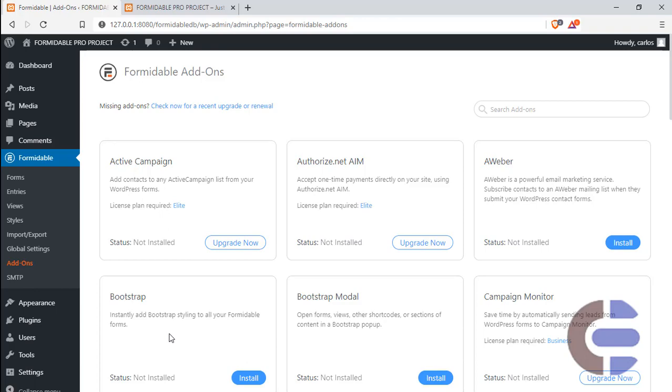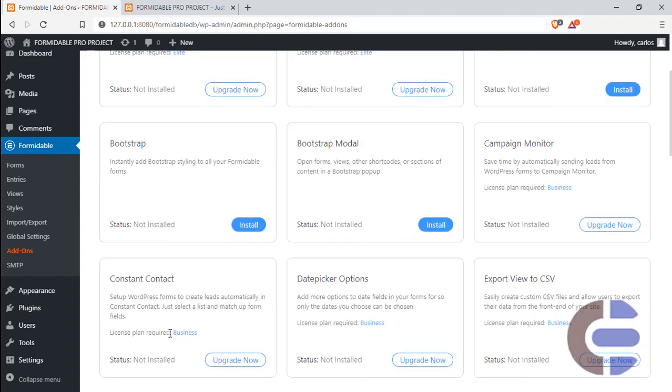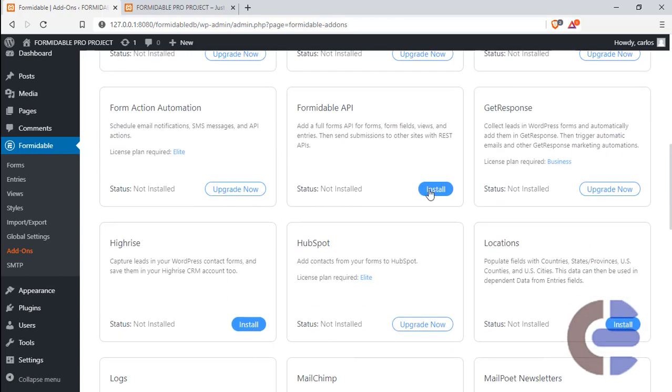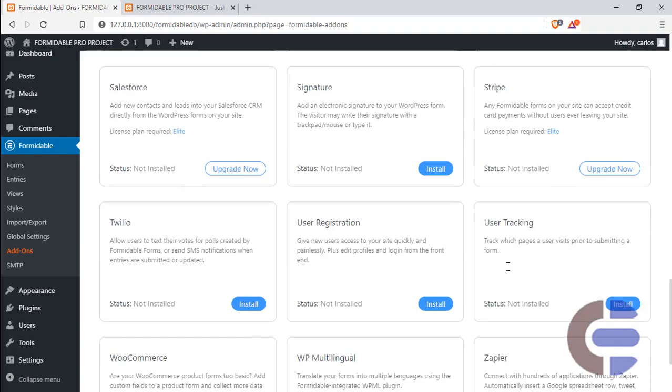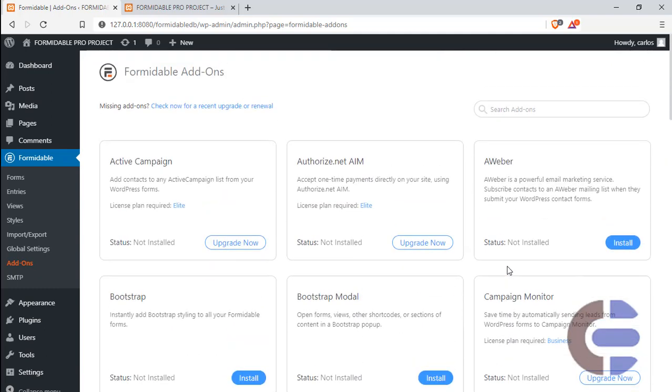Some of the add-ons are not free. You can't just install them. They are paid versions, or they are versions that are included in the Elite version of your Formidable Pro plugin. So for instance, when you look at Constant Contact, this is the license required to install Constant Contact. So now the license we have, these are the add-ons that we can unlock with the license that we currently possess. So you can have a look at it and learn a bit about what all these add-ons are about.